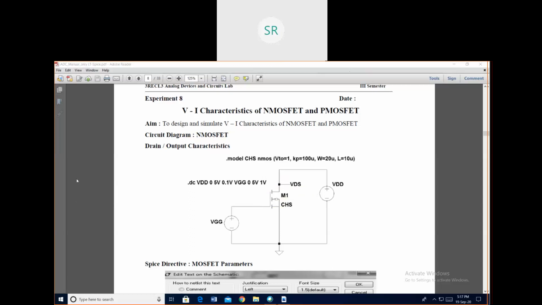The 4 terminals are gate, drain, source and body. In most of the applications, body is shorted with the source, which is shown in this diagram. So body and source are shorted. When body and source are shorted, MOSFET can be treated as only a 3-terminal device, which is gate, drain and source.